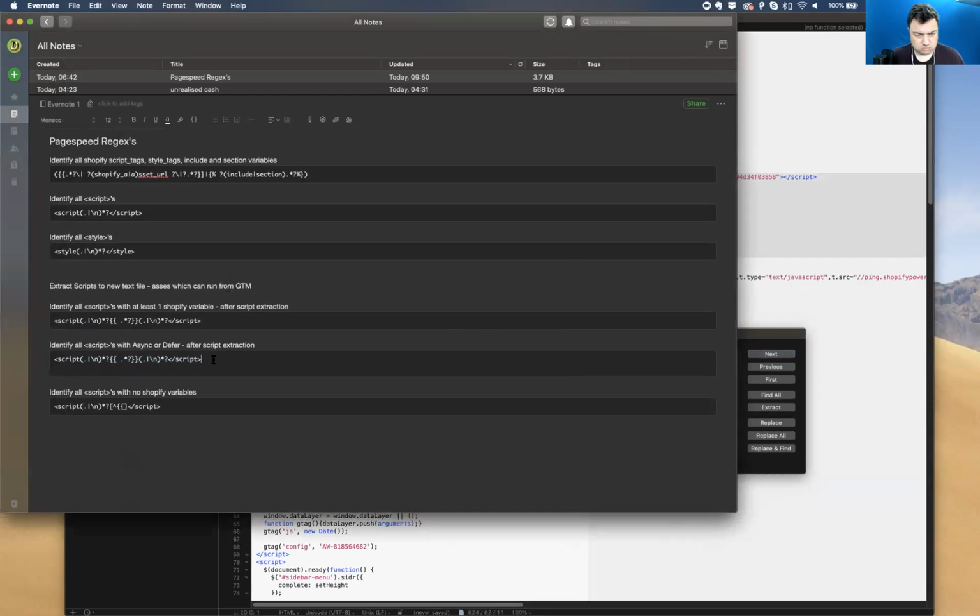Script with Shopify variable. Why didn't I do that? I didn't amend it. I must have used it earlier on and not amended my thing in here.